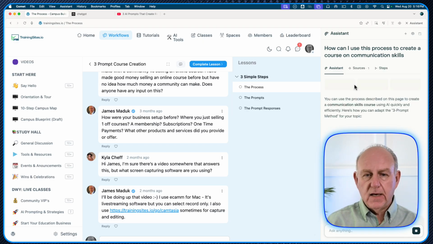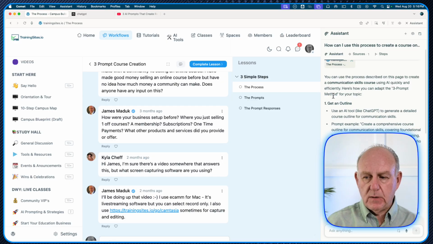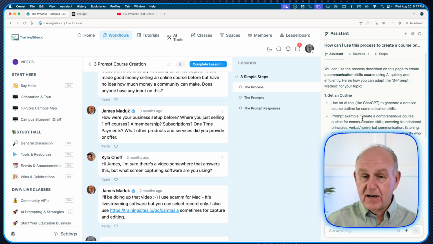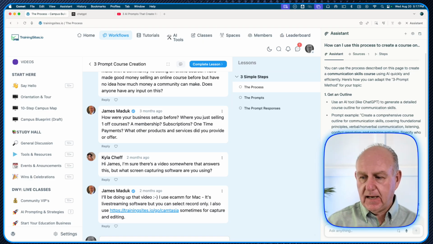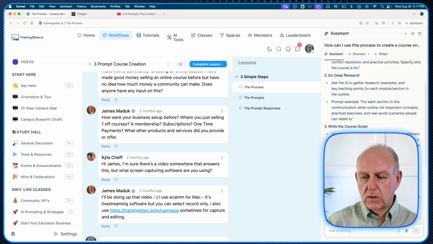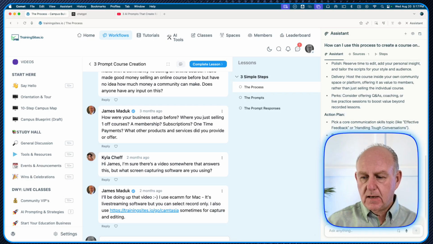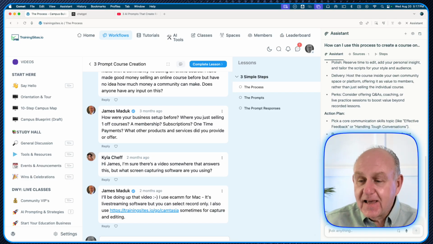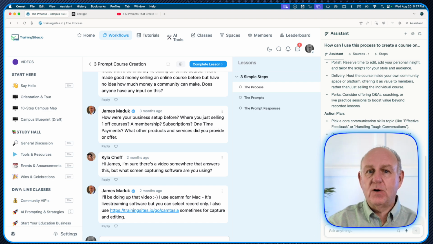Upper right hand corner, exploring how to adapt, and it's going through, gives the examples. It's got a link to where it's looking, and then it's basically giving me, here's how you can adapt the three prompt method to your topic. Create an outline. And it's even giving the prompt examples that are specific to what I asked for. Not the ones that are used in the actual course, but ones that I asked for about a course that I wanted to take. Do the research, write the course script. Additional items for the process. And through polish, perks, delivery, action plan. Like, do I take the course? Or do I use my assistant that answers a question about how I would apply it?